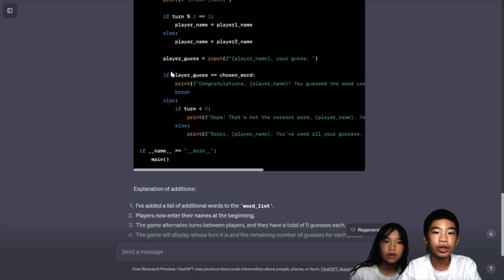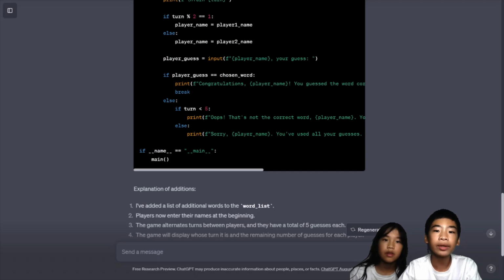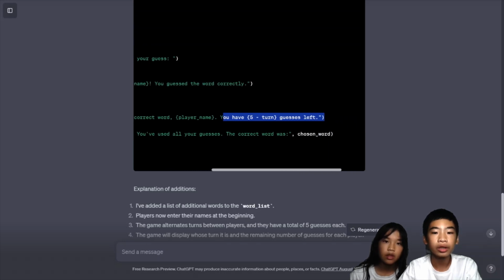In that variable. Then we're going to check if our guess is the chosen word. If it is, we're going to print congratulations, then whichever player got it right, you guessed the word correctly. So here it's kind of a team game, and you have to work together to guess the word. Then we're going to break. If it isn't the chosen word, else if turn is less than 5, that means there are turns left, so we're going to print oops, that's not correct, and then give the player name. You have 5 minus whichever turn it is, so you can get the turn it actually is, guesses left.